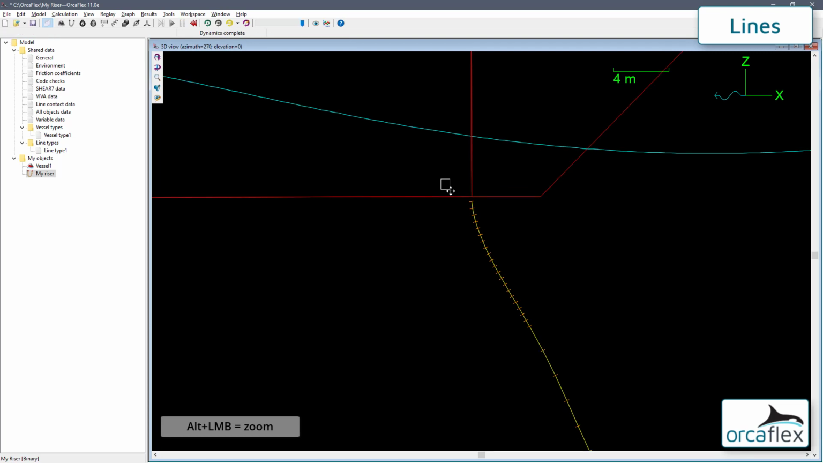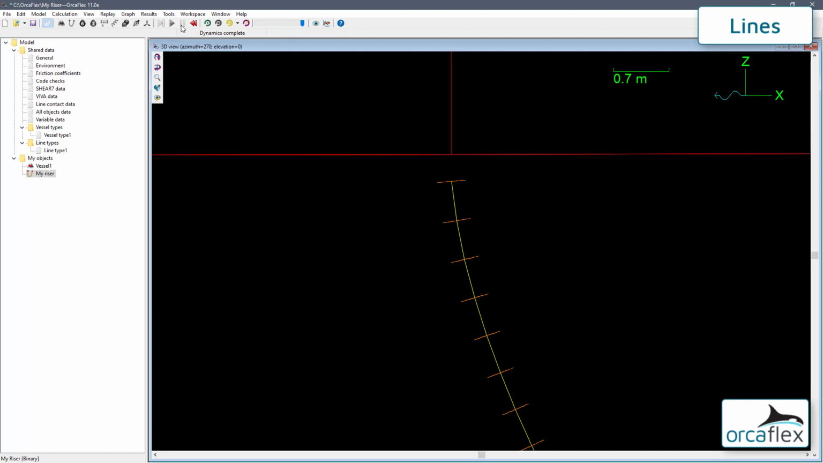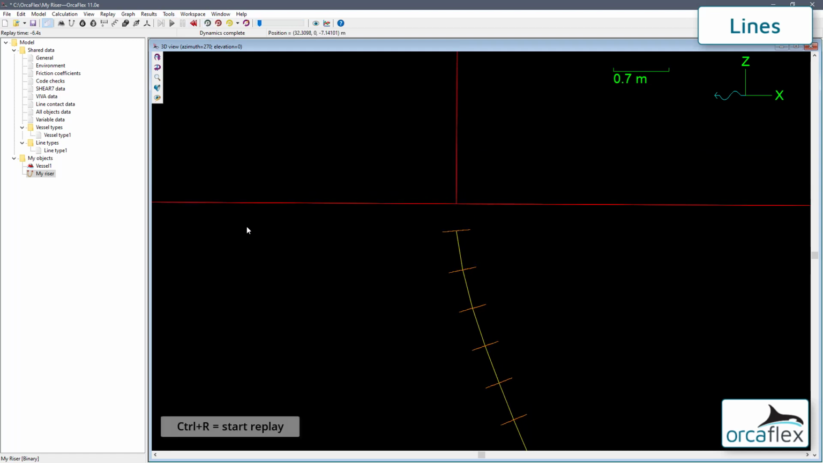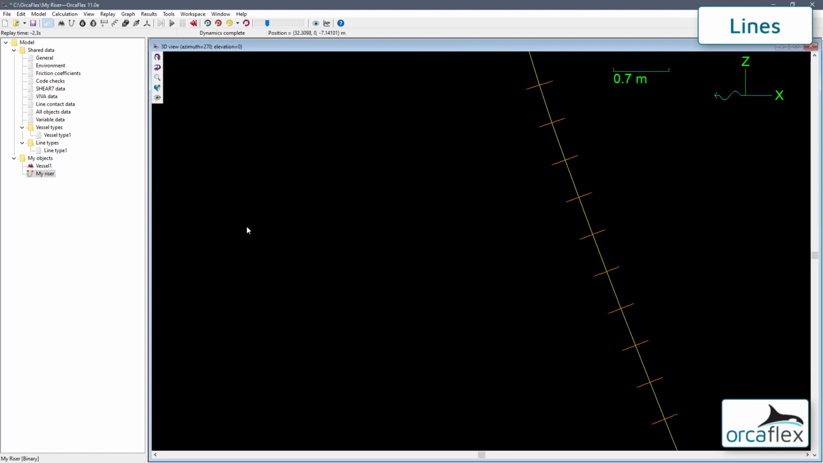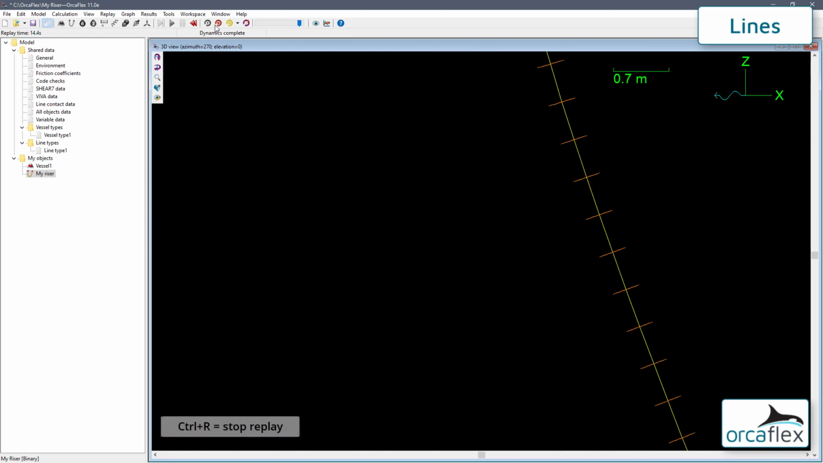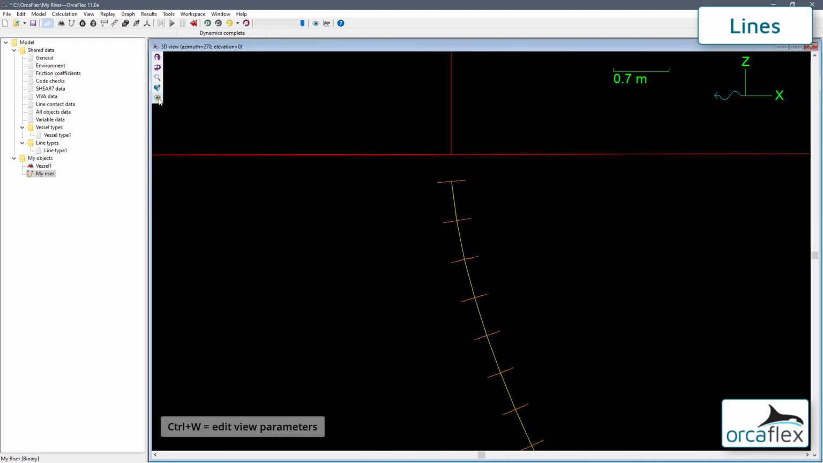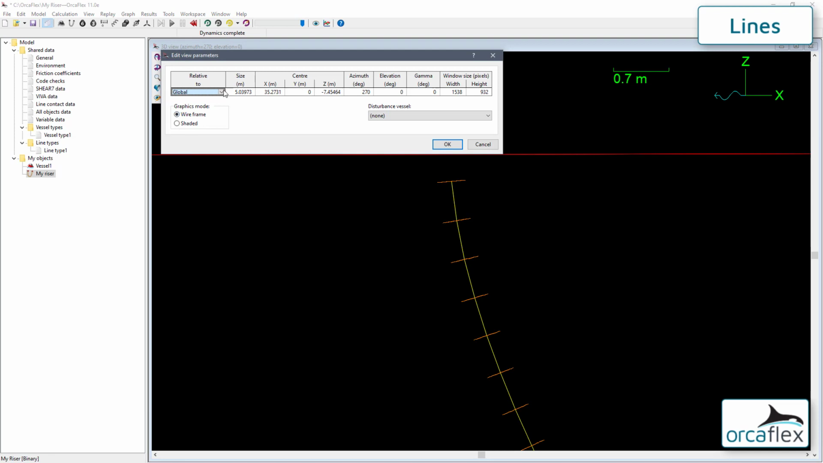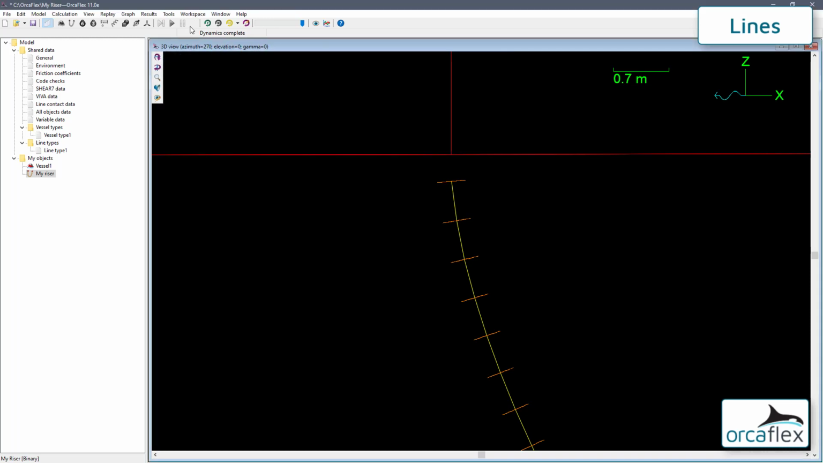If we zoom in to try and look at this, you can see when we run the replay that the motion of the vessel means the line end keeps disappearing out of the view. This is a good example of when it can be useful to change the relative to option in the view parameters. If we set this to the vessel instead of global, the view now stays with the vessel, and it's easier to see the revised behaviour of the line.